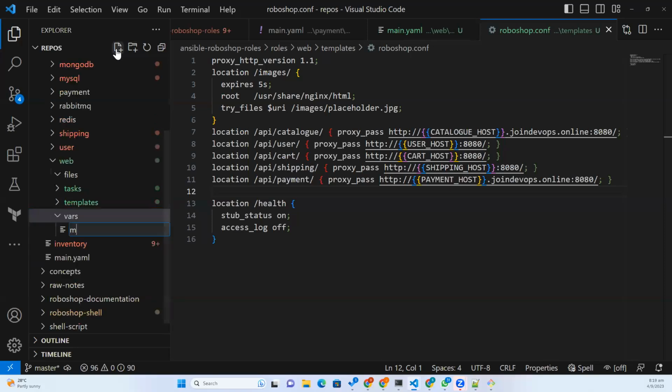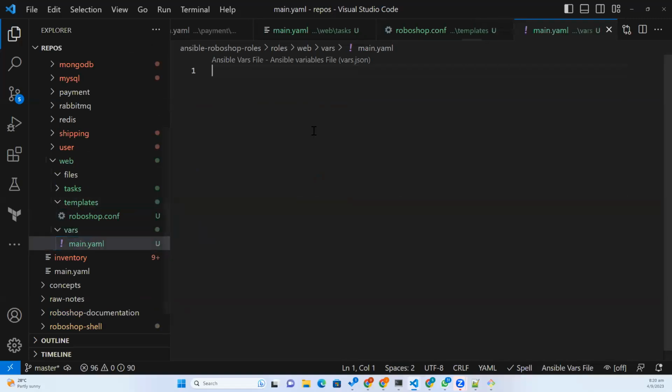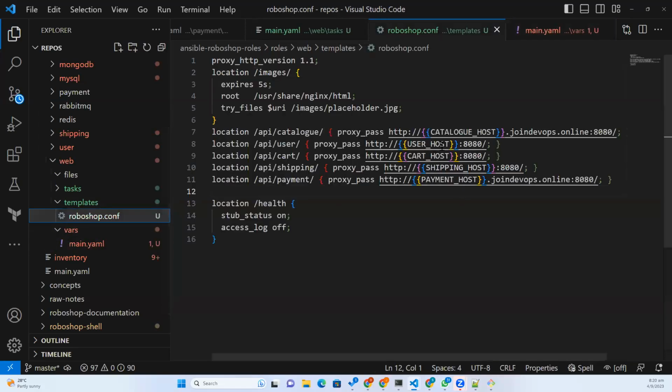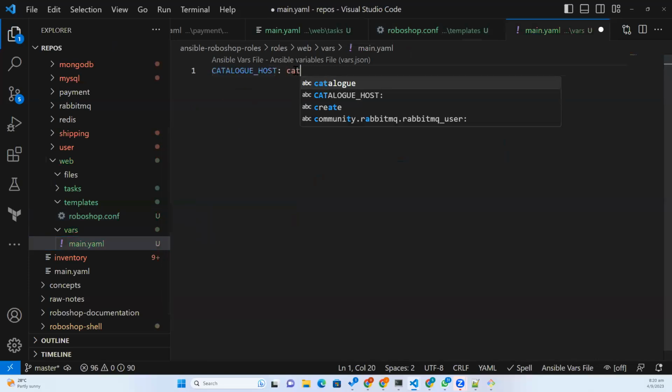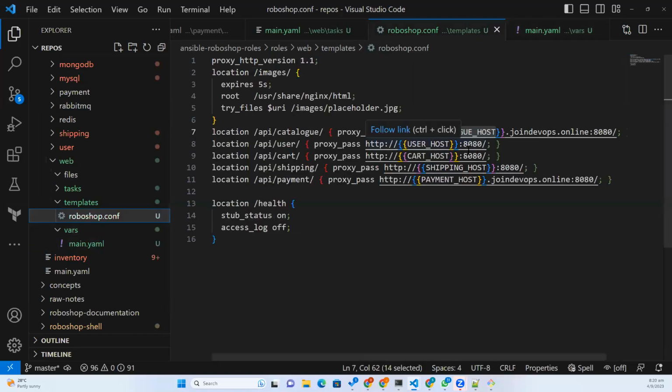Inside vars, I'm creating main.yml, and here I will create all our catalog host, user host, cart host, shipping host, and then payment host. Is this catalog dot joindevops dot online? Can just remove this.